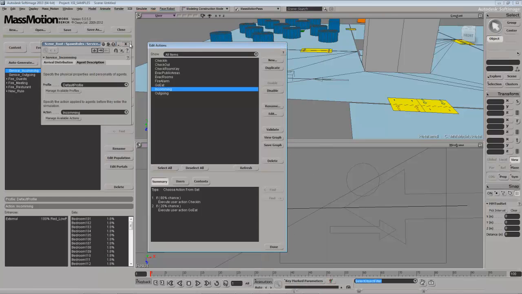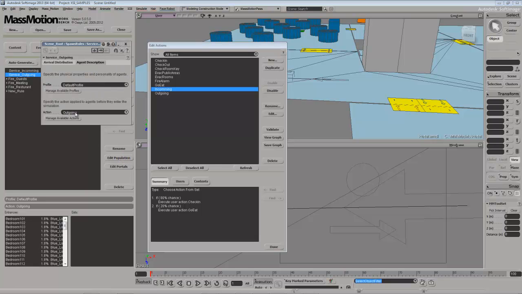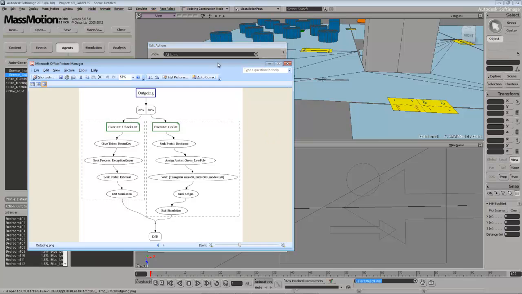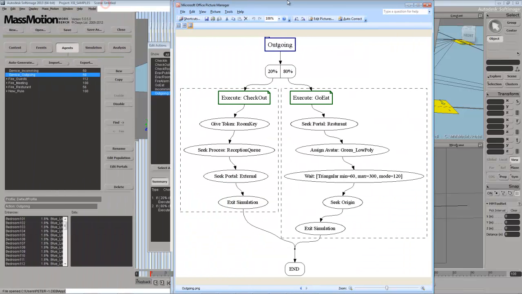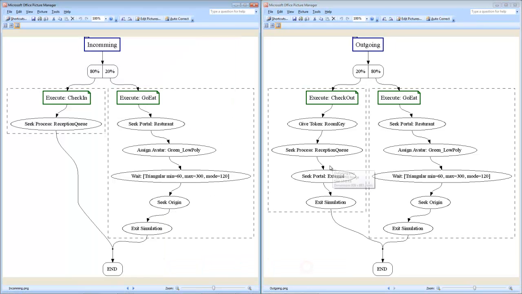The other agents use the outgoing action. If I view the graph of that, if I tuck that over to that side and call the other one up, we see the outgoing actions: 20% are told to check out. They're given a room key at this stage, they gain the reception queue, and the reception queue will detect they have a room key and take the room key off them, and then they'll go outside and exit the simulation.